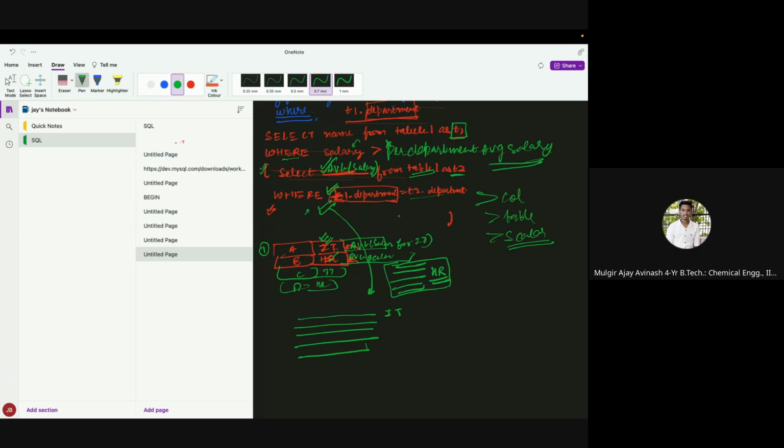You're finding a way that for each row, how do I get a different scalar value over here, depending on department? Clear now, Vedant? Clear? Any doubts, anyone? Rajgopal, any doubts? Manas?